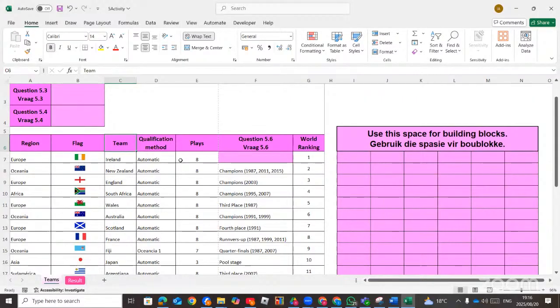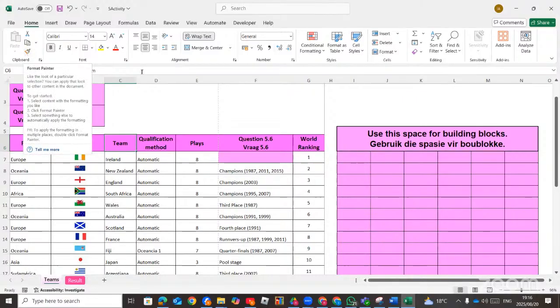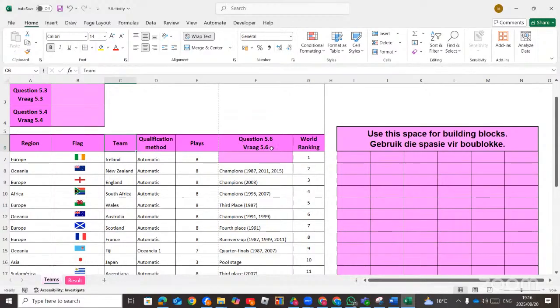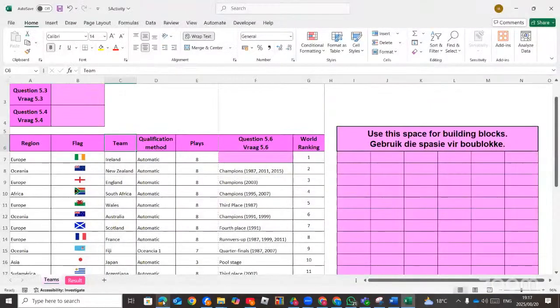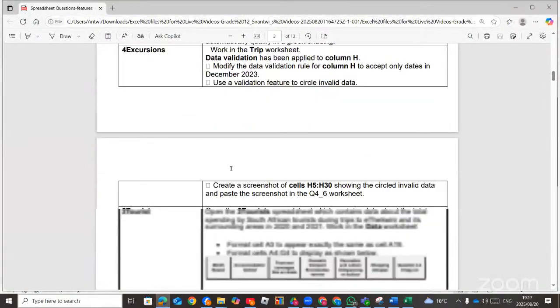So if they wanted to format a specific row or column or a cell so that it looks like other ones, you must make use of format painter. So use format painter to address that also. Right. Then use a spreadsheet feature in column D to display teams that automatically qualify in a green shading, and that is conditional formatting. So automatic qualify, we display it in green formatting. It is similar to the first one that we did.